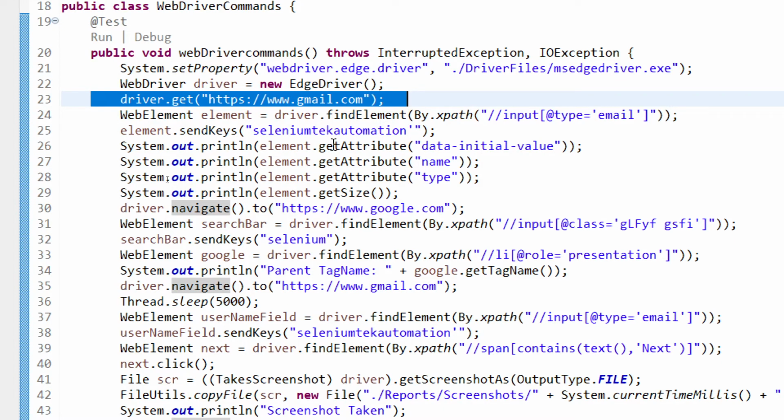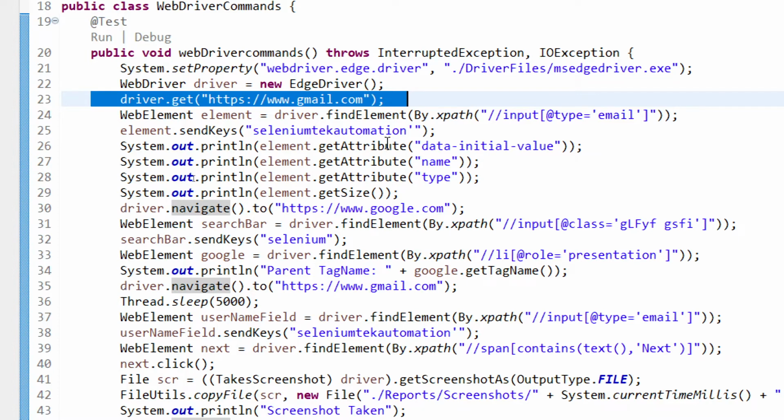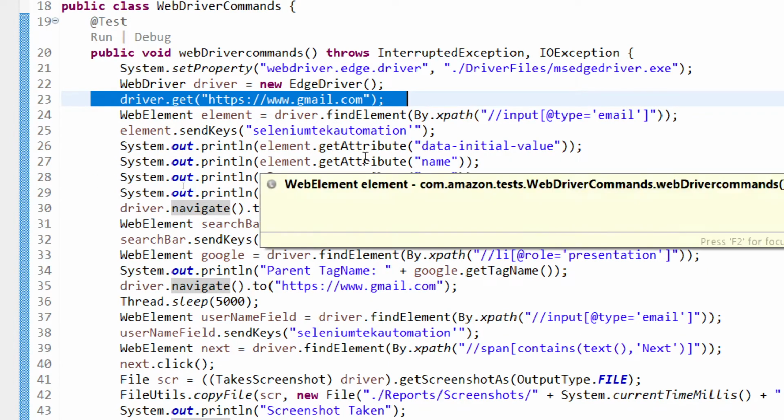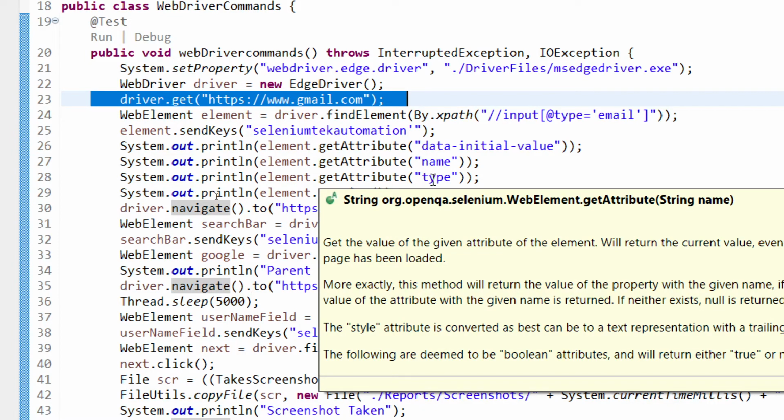After that, what will the getAttribute method do? getAttribute is a WebElement interface method. It gets the value of the given attribute of that particular web element. Here I am using getAttribute on this text field where I entered Selenium Tech Automation. I want to retrieve this value, and with getAttribute I can easily retrieve it. Also, if I want to get the attribute of name, it will return the value of that attribute, and I am also going to get the attribute of type.